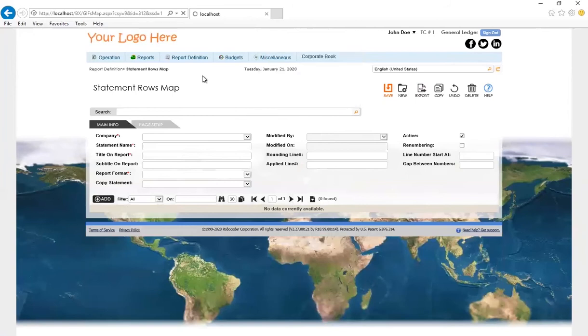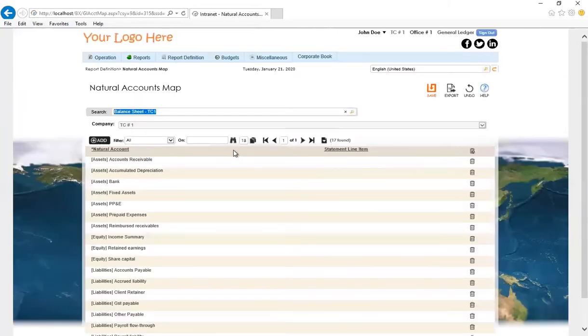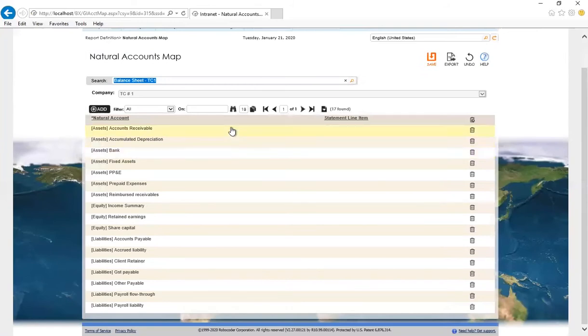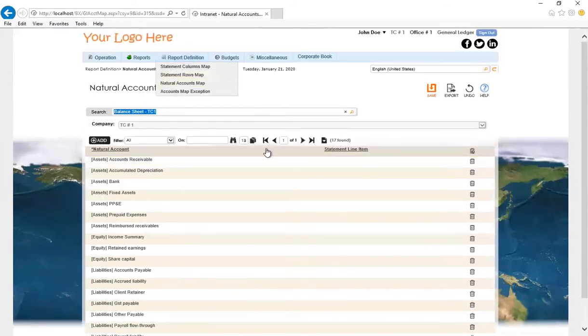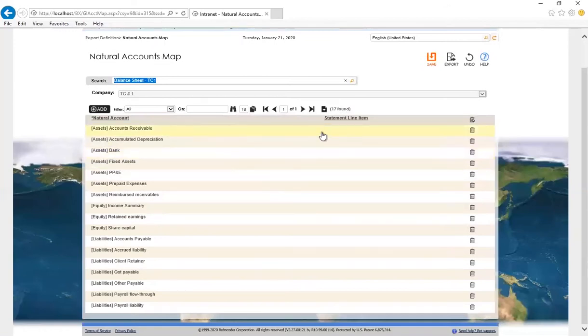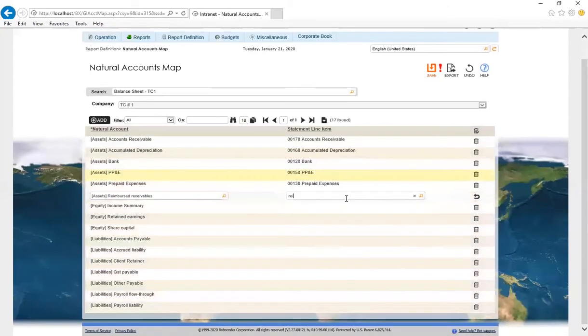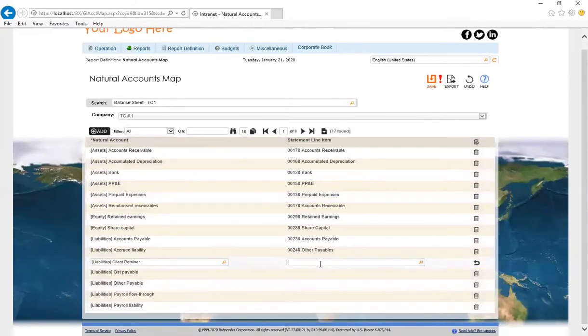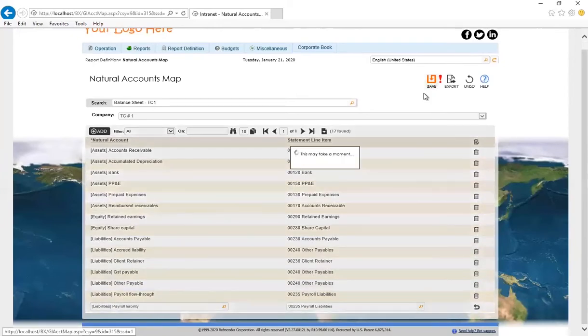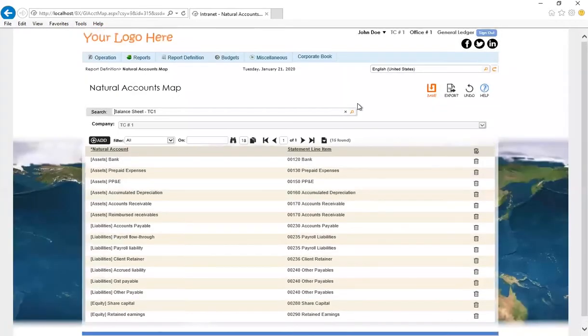For this demo, for want of time, I will just map the balance sheet statement so we could run our balance sheet. So what the system is showing is, since we have our statement set up, we have to map the line items with the natural accounts. So you have all the line items from your financial statement, your balance sheet. So it's as straightforward as mapping them like this. Okay, so now we have our balance sheet set up. We are done with our configuration.